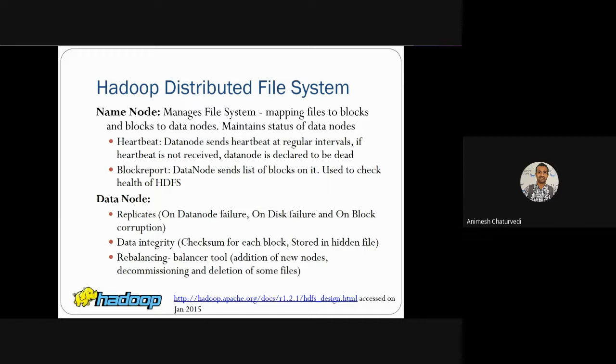Then data integrity. What is data integrity? You have studied about data integrity as checksum. Each block should have a particular checksum, and if the checksum is correct, then that data is proper. These checksums are stored in a hidden file, I think its extension is .crc. So the .crc file stores the checksum of these blocks, and it cross checks: there is a stored checksum, and it checks whether the data has the same checksum or not. If it has the same checksum, then data integrity is said to be proper.